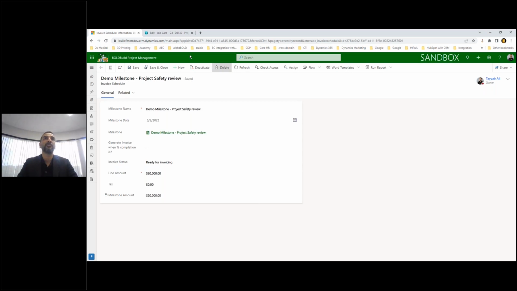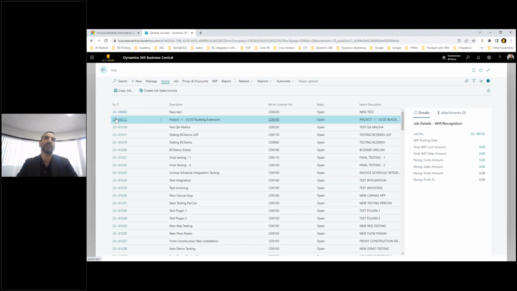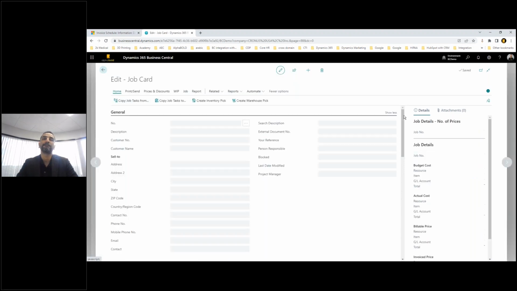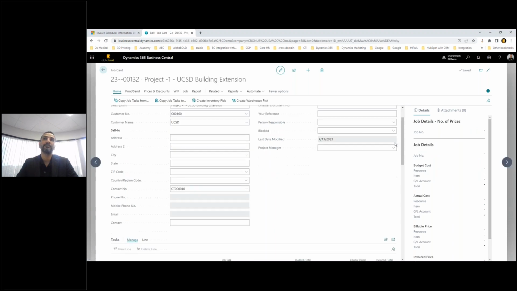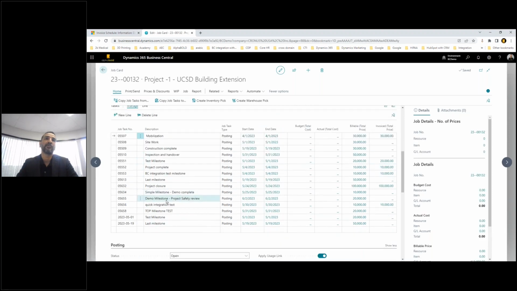And when they open up this project in here, you see it's not in here, but if I open this again, I will see that milestone start showing up in here. So if I go back, and if I scroll down here, you see I have this Demo Milestone Project Safety Review available.